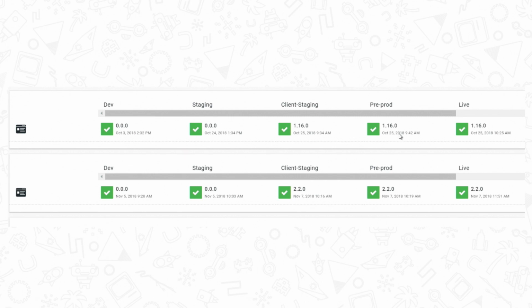And then on live, you can see that this one's using 2.2 version. So ideally, you could have 2.2 on live and then visually represent on client staging or pre-production, it's on 2.1 or 2.3, and then you can differentiate between all your different releases.